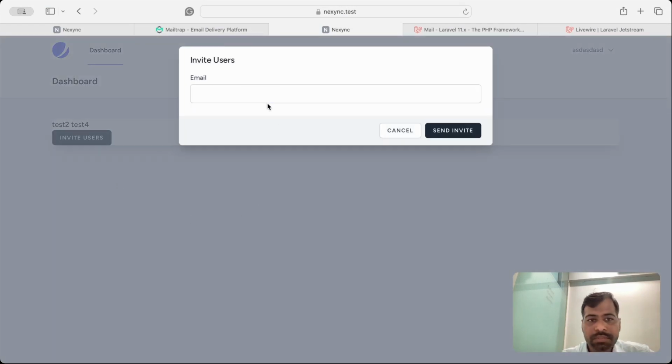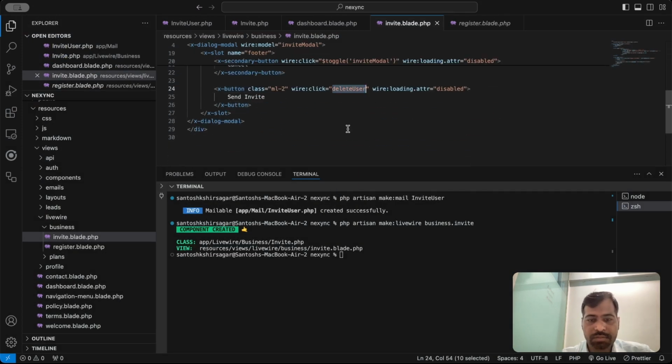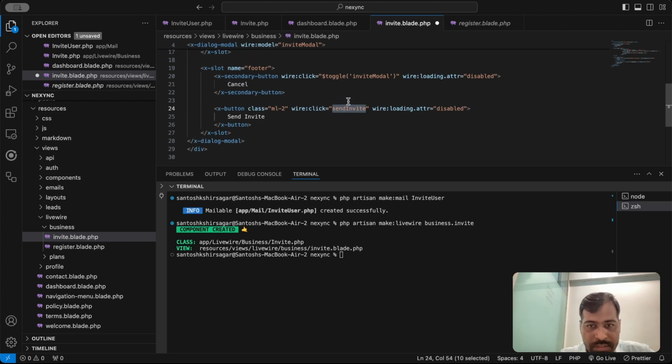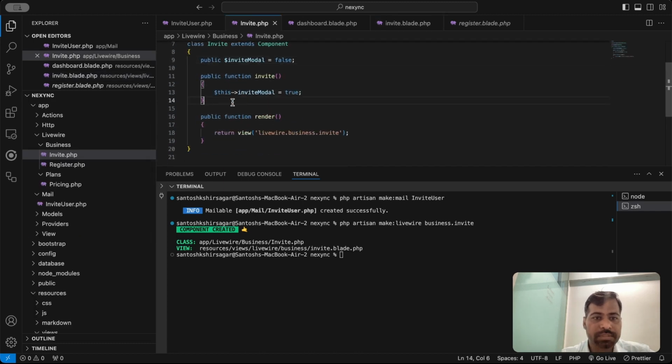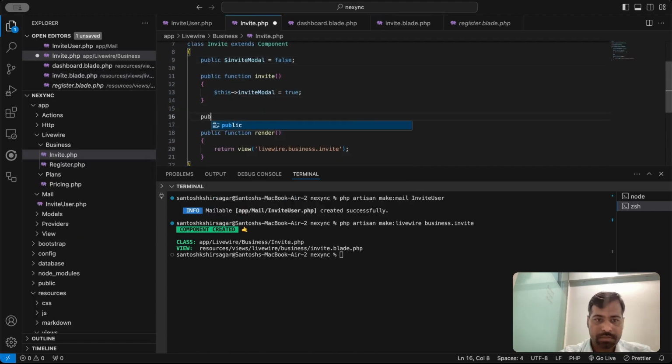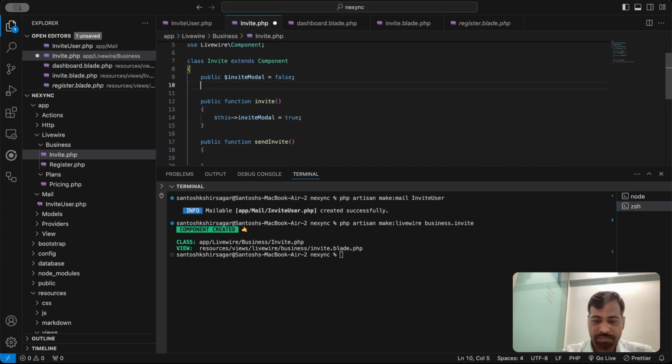So if I click invite user, we can see a modal pops up. So I will just add an email address here and send the invite, and then it will call that particular function. So after this button, wire:click sendInvite, we will call this send invite. Okay, and then Ctrl+S. So I will create a new function, public function sendInvite, and then basically here there should be one more variable for email.